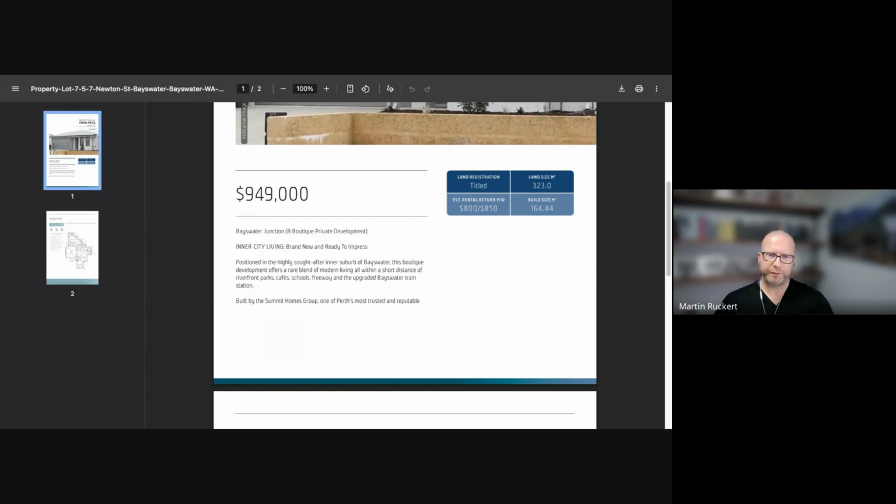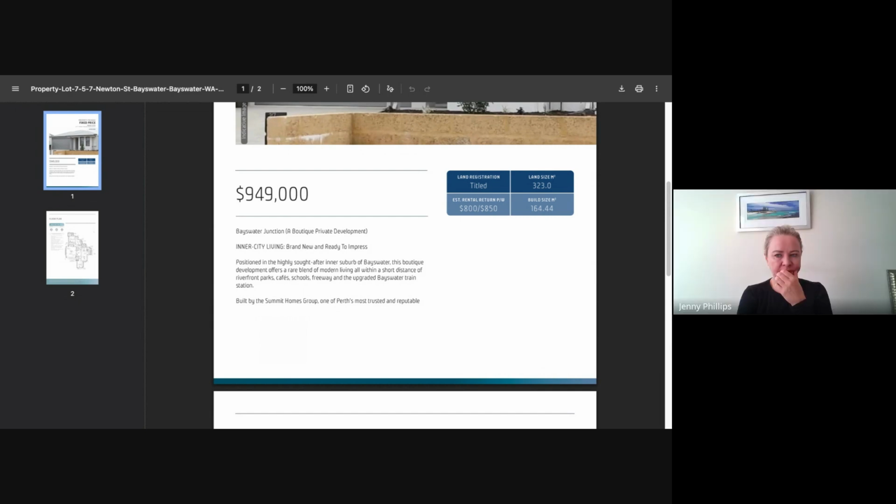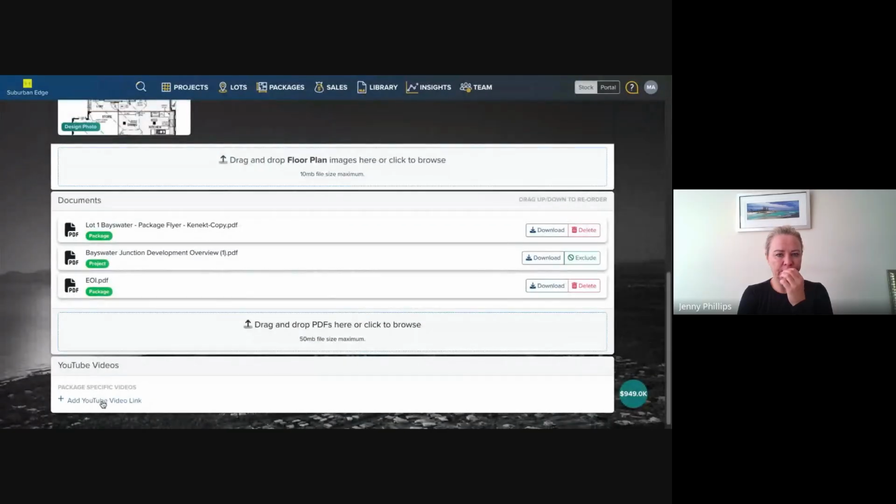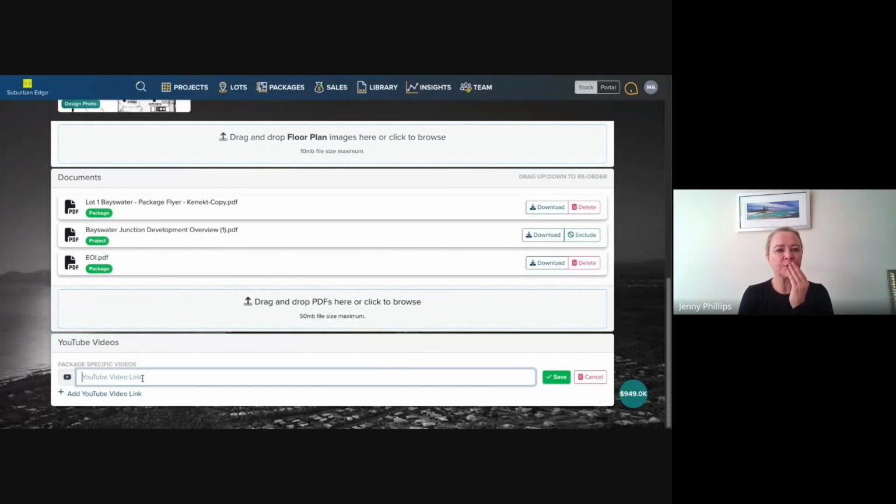With Dropbox, you can still make them private on YouTube and just copy a private link and place that private link into here, and then into there. Yeah, cool. No worries.